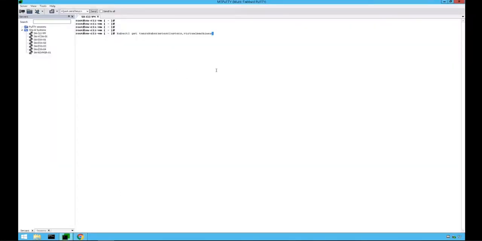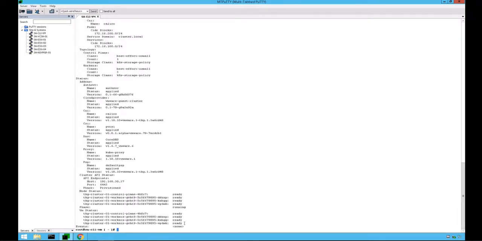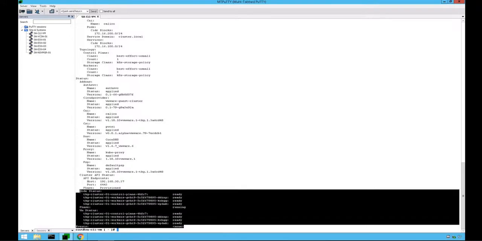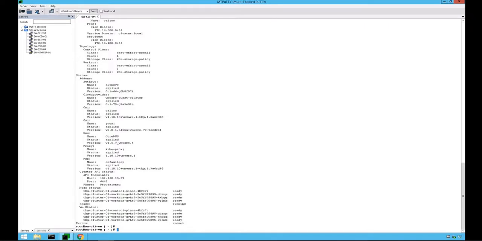We can inspect the status again using kubectl get Tanzu Kubernetes clusters and see more detailed information using kubectl describe Tanzu Kubernetes clusters. The cluster has been scaled out successfully when the node status and VM status report a ready status. That concludes this lab.